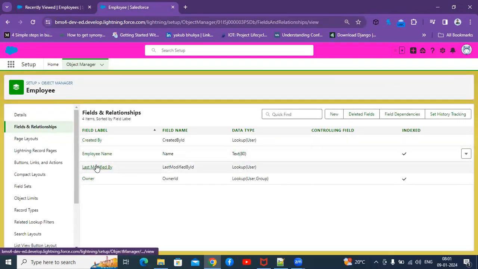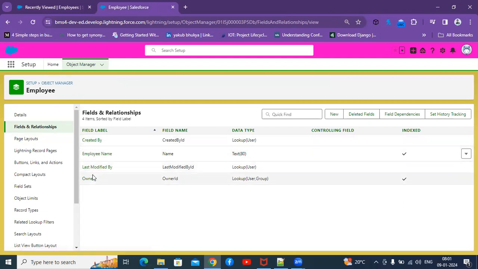How many fields are there? 1, 2, 3, 4. 4 fields are created by default. You can see these fields are said to be audit fields. So in an interview, you might face a question like, what are audit fields present in Salesforce? Audit fields means these are the fields which we need not create. These are created while creating an object itself.